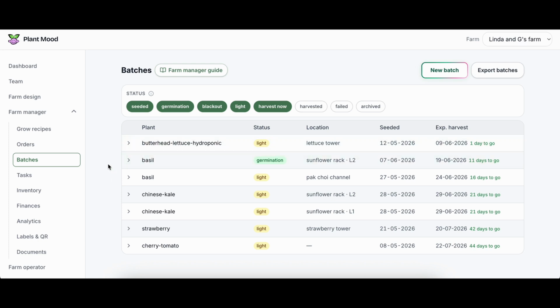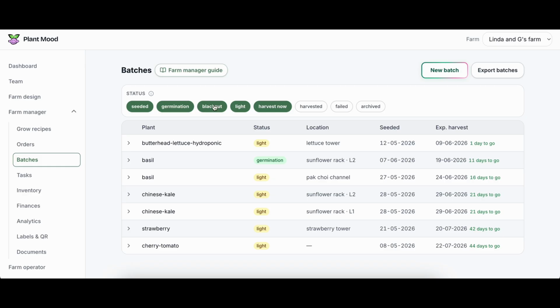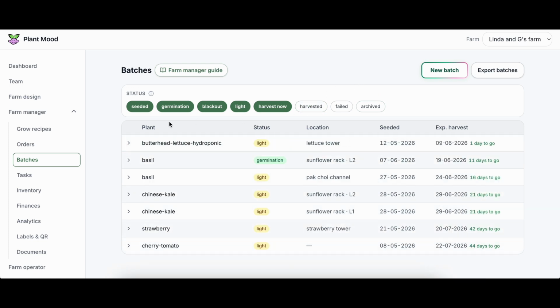This is the central object in Plant Mood: orders, tasks, labels, the dashboard Gantt, and the operator map all point here. Status filter chips across the top let you narrow by seeded, germination, blackout, light, harvest now, harvested, failed, and archived. By default, the terminal statuses are hidden so you focus on active grows. A status help dialog explains what each state means.